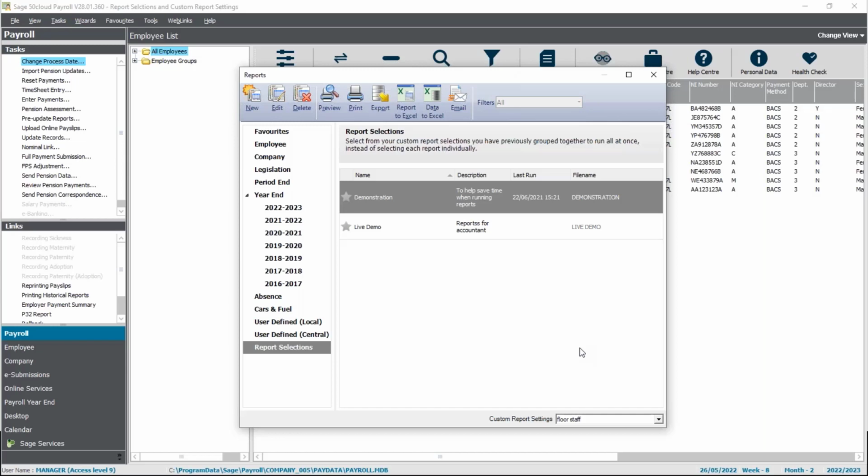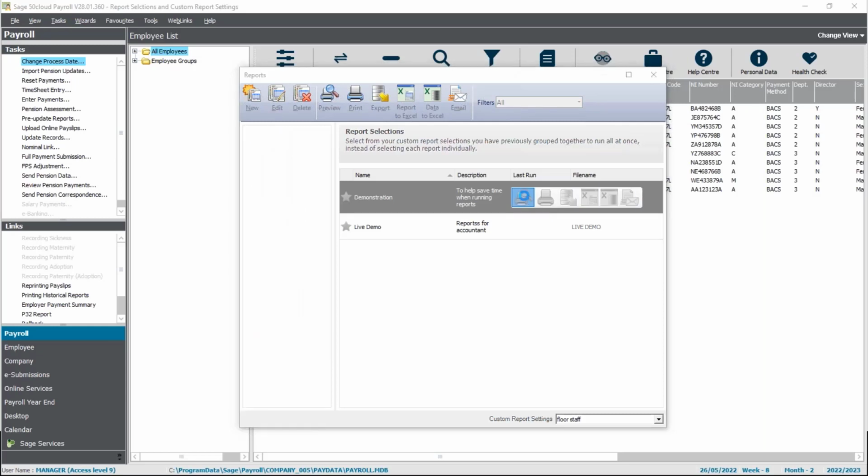You can set different ones up. Now what we're going to do is preview the demonstration one, which had the 4 reports in it. So if I click preview on it, we'll wait for this to load up a little bit. As I mentioned, it is running a tad slow today, so apologies on that one.